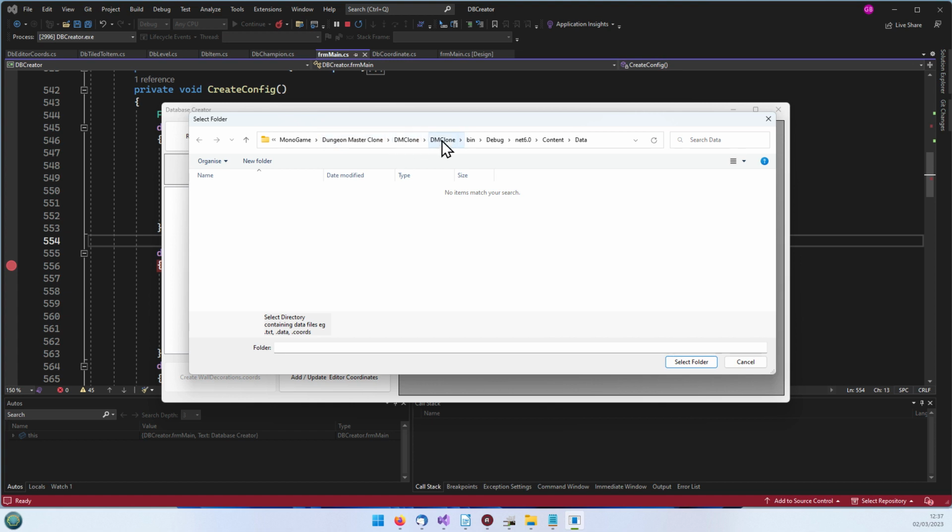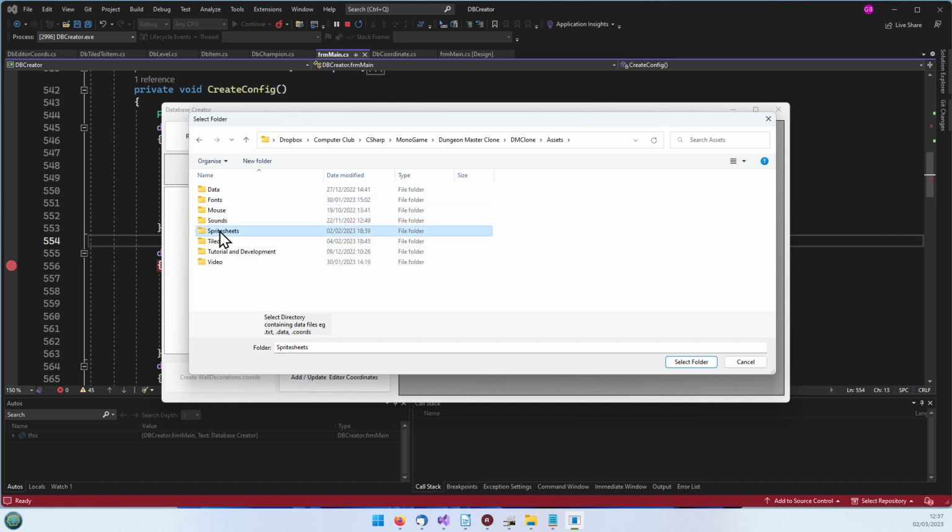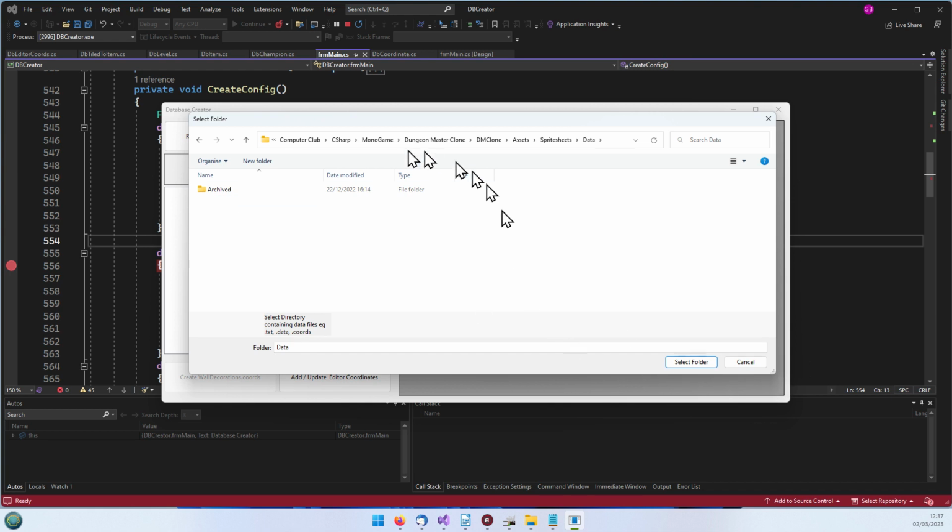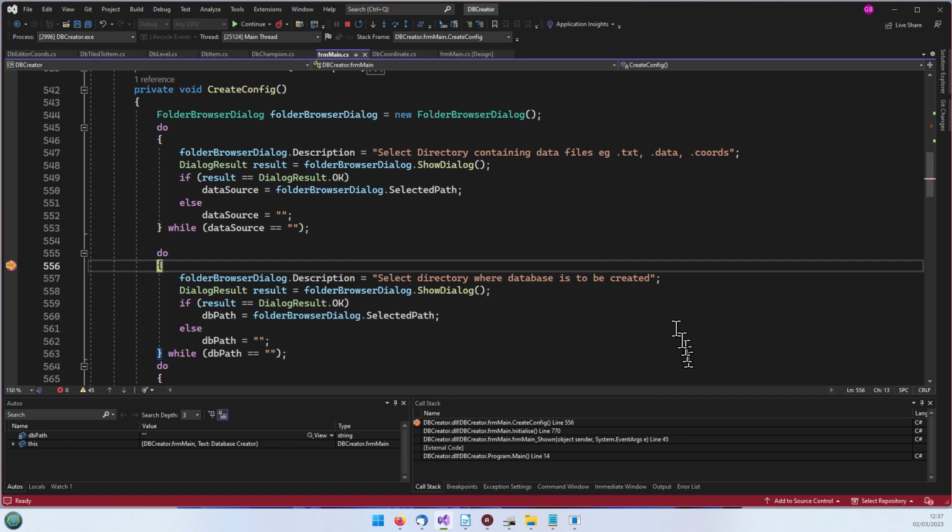So we can navigate to that. It's clone, I believe. Yep, there we go. Then we've got assets, sprite sheets, data. There we are. That's the one that I know that these files are in. So we'll select that folder. So it's gone through the first one, and now it's going to ask us where the database is to be created. So we'll continue that to run.